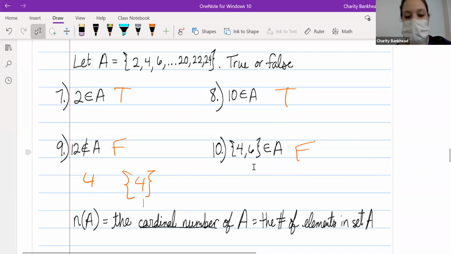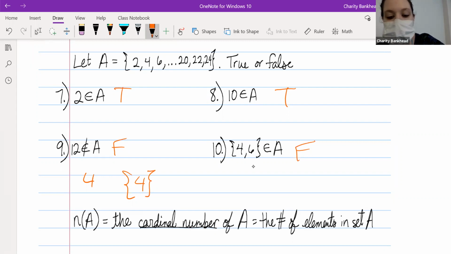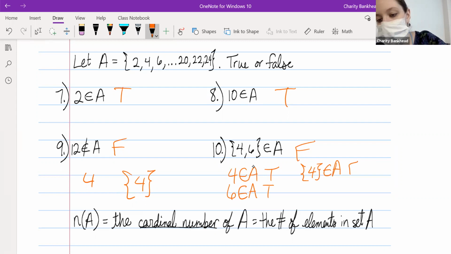So what would make it true? Well, one thing that could make it true: if I said 4 is an element of A, that would be true. If I said 6 is an element of A, that would be true. But if I said a set containing 4 is an element of A, that would still be false, because that's a set, not a number. There's a difference between a set that contains a number, and just the number by itself.